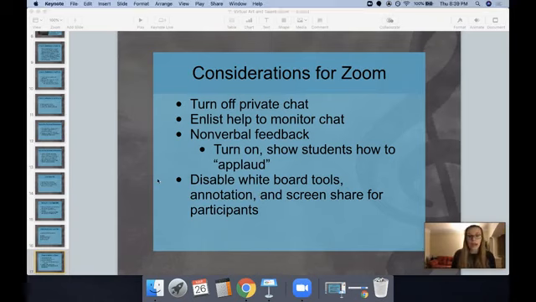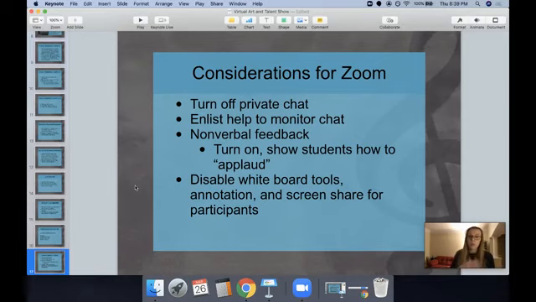And then lastly, I highly recommend that you disable whiteboard tools, annotation, and screen share for participants. That way students are not being disruptive in any way when other students are performing, and it also takes away the option for students to, like I said, go rogue and do whatever they want. So the less options you can give students, especially in bigger groups, the better and the easier it is to manage.